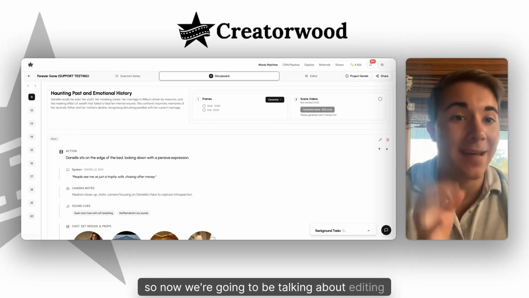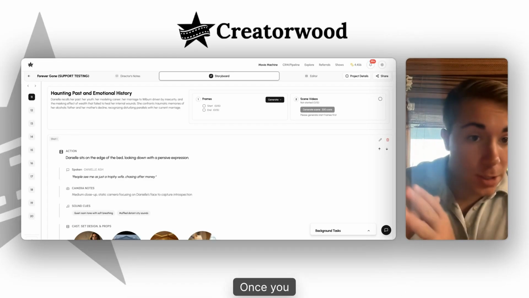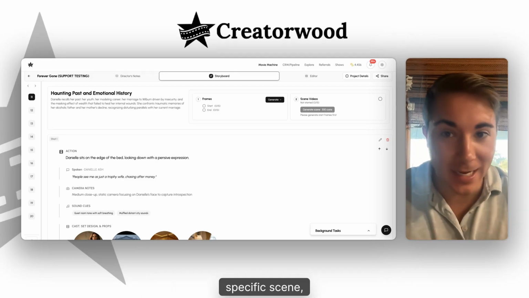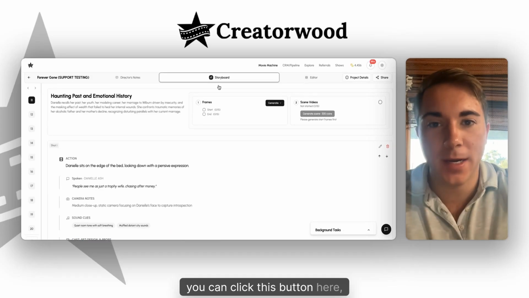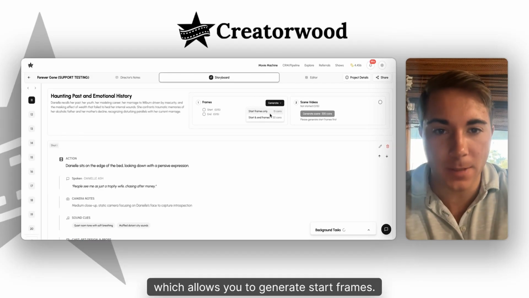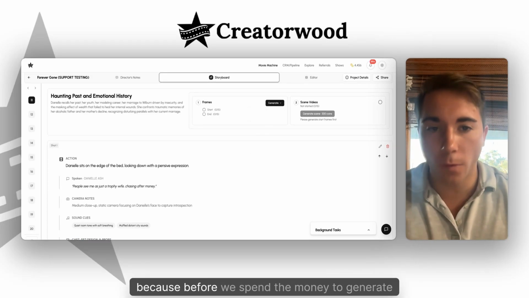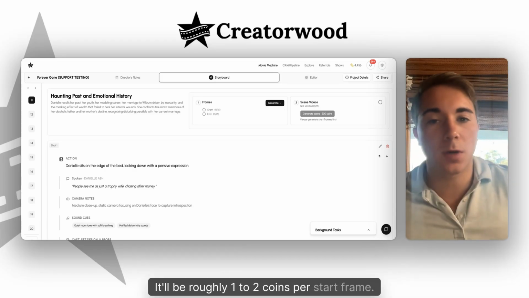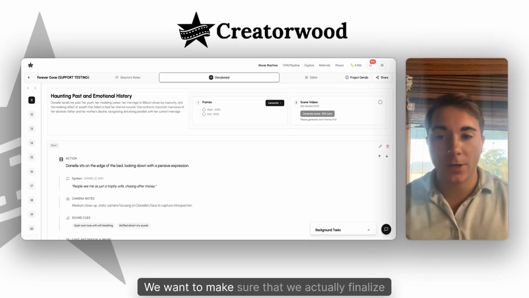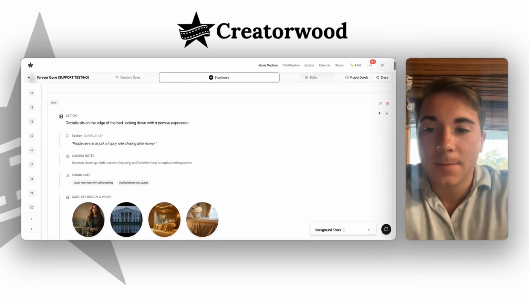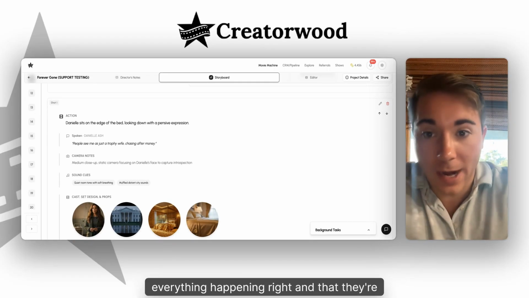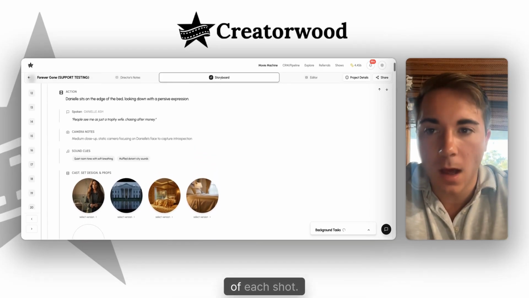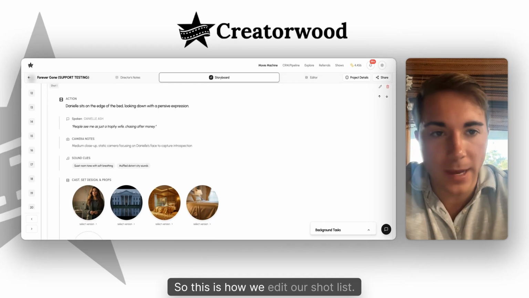Okay, so now we're going to be talking about editing your shot list. Once you finalize each shot in your storyboard for a specific scene, you can click this button here, which allows you to generate start frames. We're not going to do this yet because before we spend the money to generate start frames, it'll be roughly 1 to 2 coins per start frame. We want to make sure that we actually finalize everything happening, right? And we're actually happy with what's happening inside of each shot. So this is how we edit our shot list.